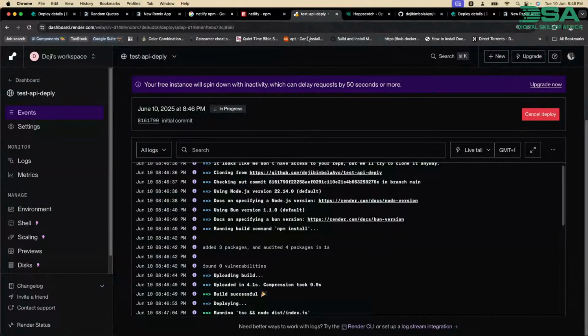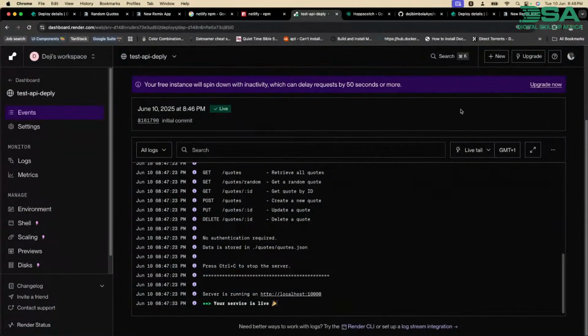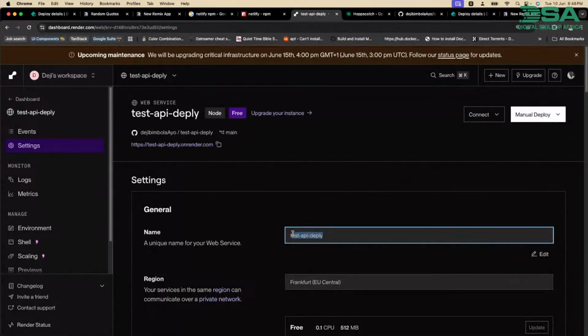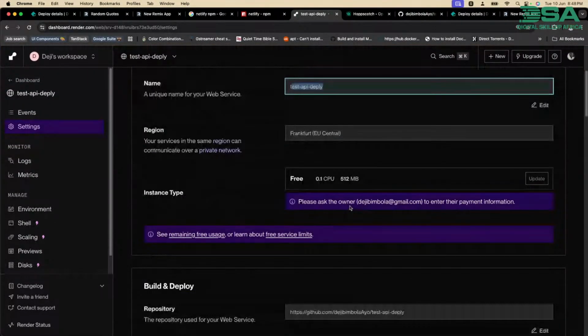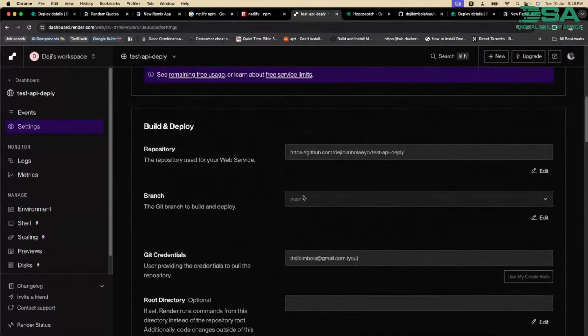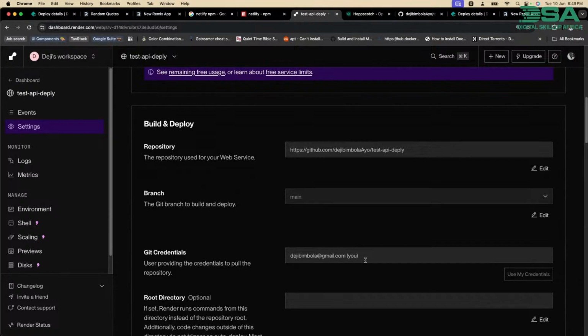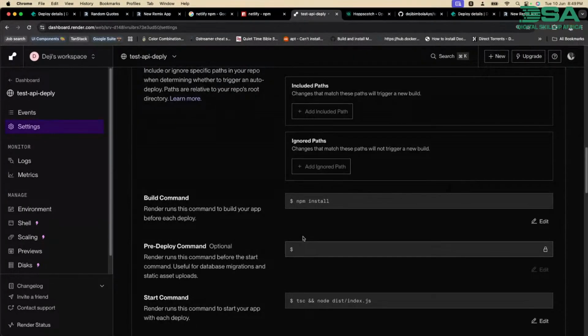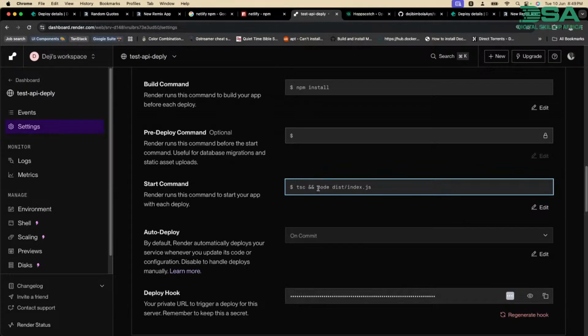the repository, right? So after doing that, we went through the settings. It was able to pick this up for us. Essentially what we set was the branch, which defaulted, right? What we set was the build command, which is npm install, and then the start command, which we did with tsc && node dist.